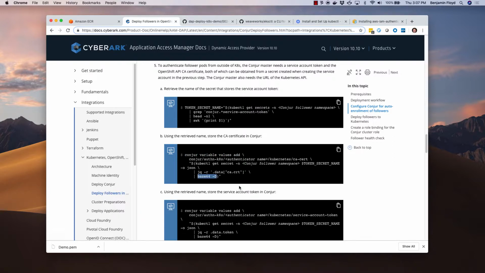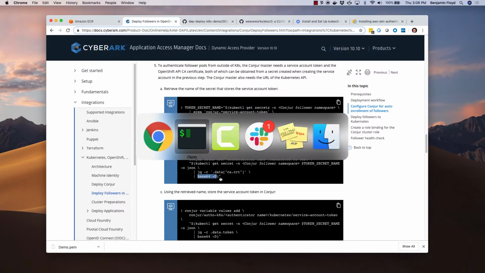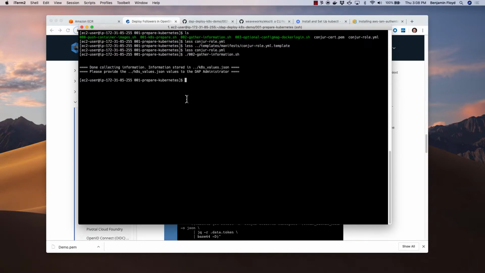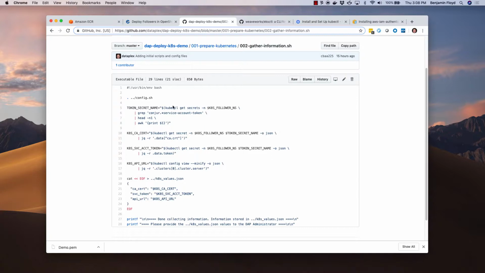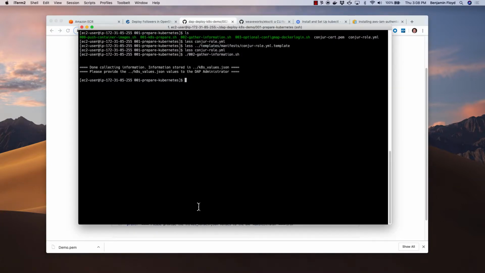Some of these are Mac specific commands, so our base64 -D here, the -D is actually Mac specific and does not work on Linux machines. So looking at this, what we've done is only pull out the Kubernetes commands needed to collect this information. And then we store that in a JSON file that we can provide to the DAP administrator.